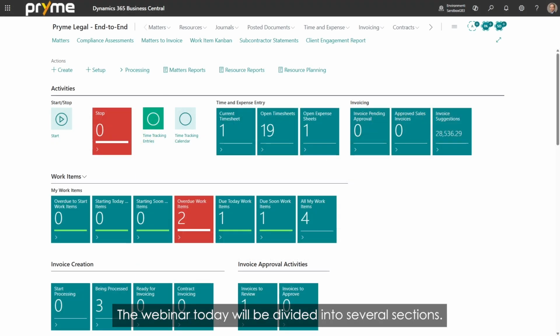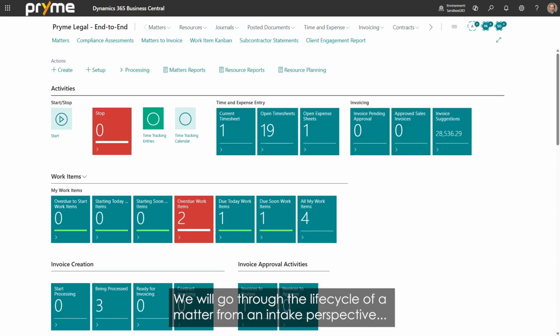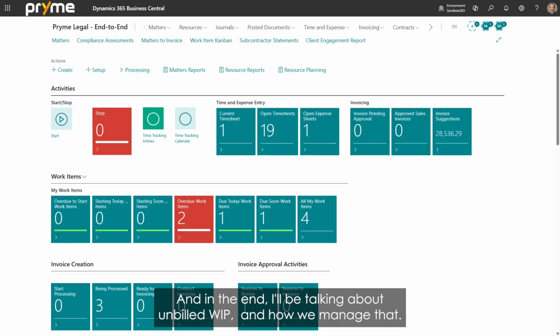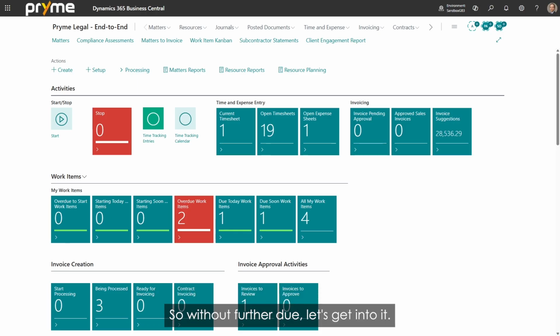The webinar today will be divided into several sections. We'll go through the life cycle of a matter from an intake perspective to creating the matter, tracking time and cost on the matter, invoicing to the client, and in the end, talking about unbilled WIP and how we manage that. So without further ado, let's get into it.